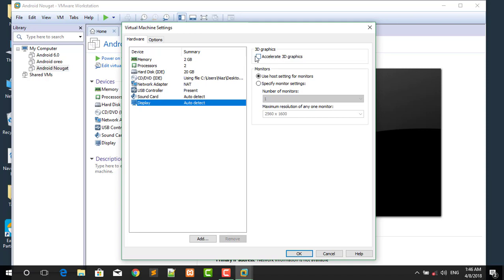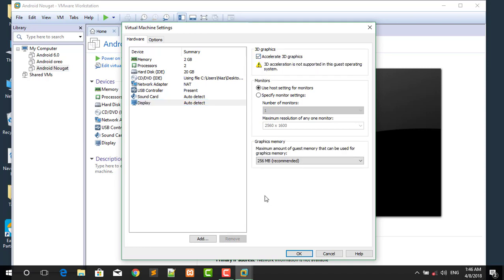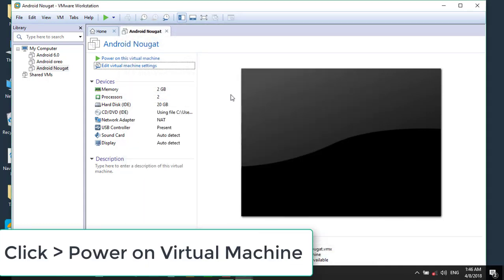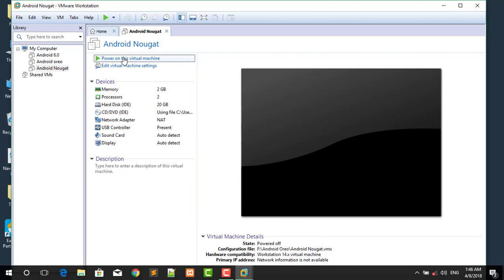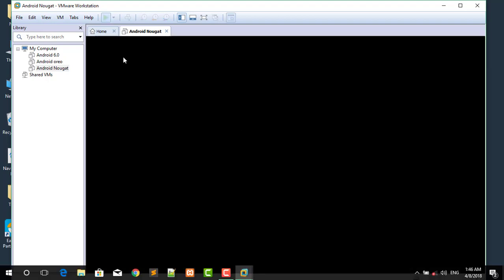And now you have to click the 3D graphics options. Click OK. So now you have to click power on virtual machine to start installing Android Nougat on the VMware.